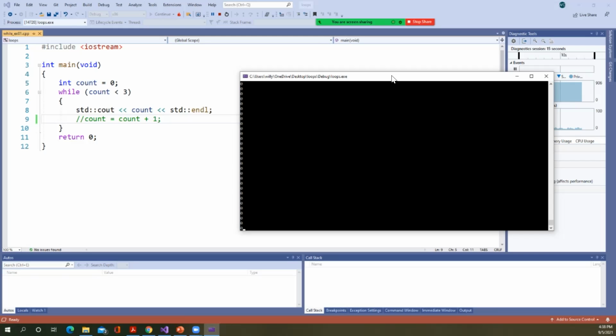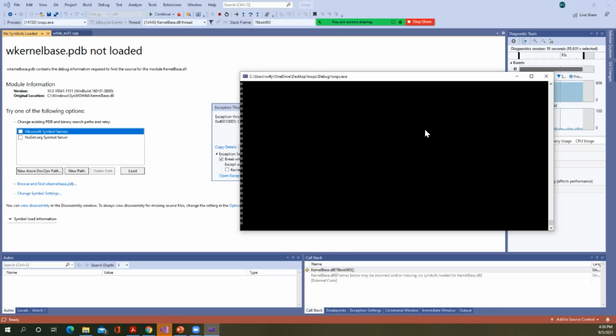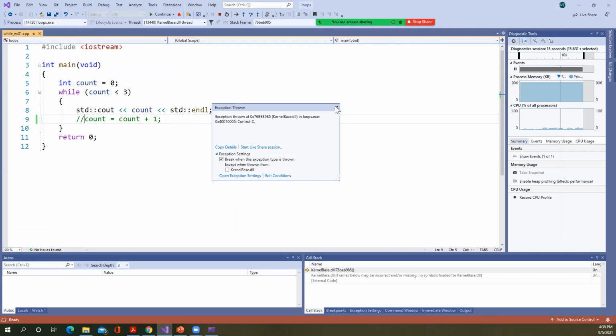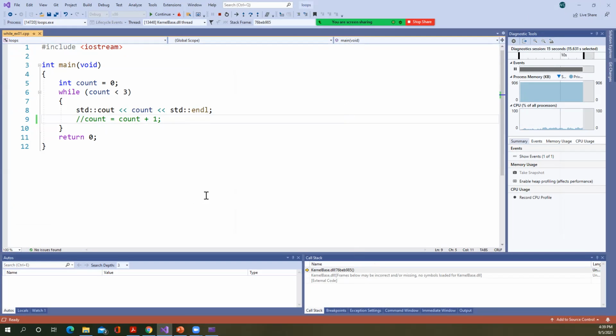Control C here will kill program execution, and it throws up this other file in Windows. I really don't care about that other file. All right, that stopped the program.